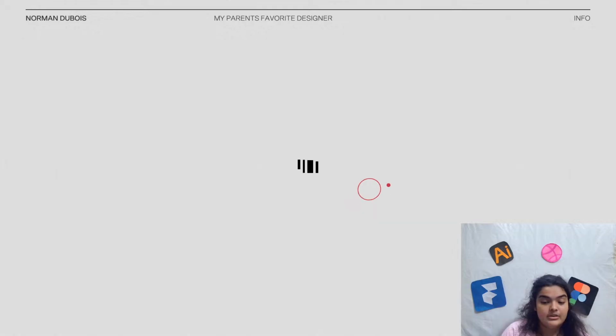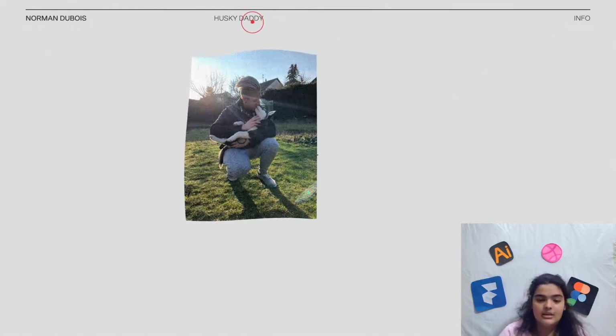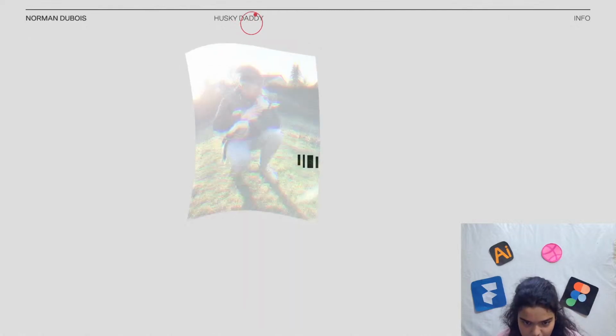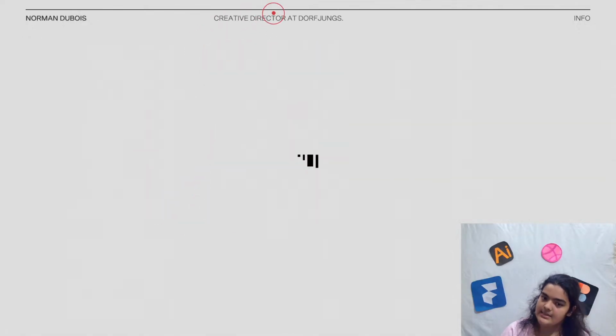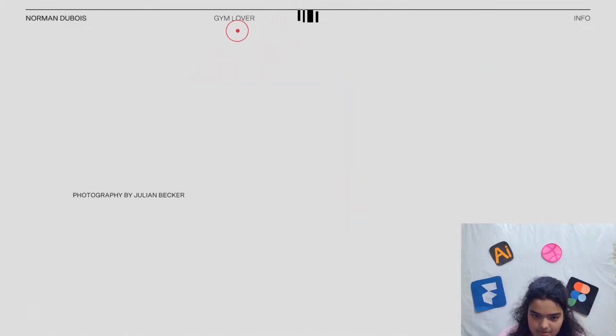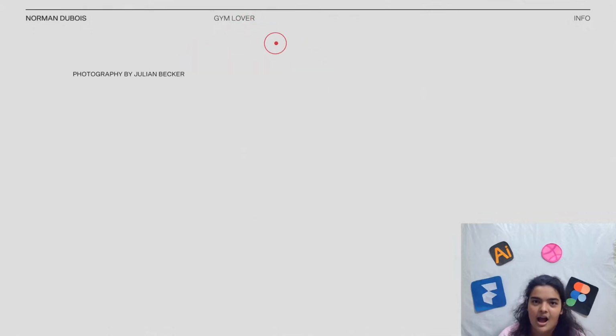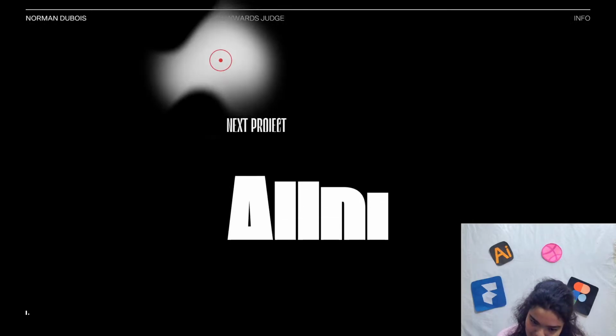And then you also have this other section inside of this landing page that's sort of animating, that talks about who the person is. This is the type addict section. And then you have the husky dad section, which, by the way, I'm going to sort of watch out for. So this just has this cool image effect along with all of the different things that this person does. Creative director at Doff Jungs, and then gym lover, and then husky dad, and then I'm still stuck on the husky dad because I loved the husky more than I loved Norman, which is going to let this scroll on its own speed.